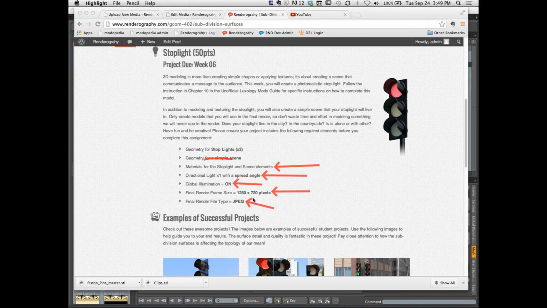When you're done, please make sure you're rendering out your scene and saving your render and your project file to the Dropbox on D2L. Isn't global illumination standard on 7? On 701, it's already on. If you're doing it here, you have to physically go in and enable it.